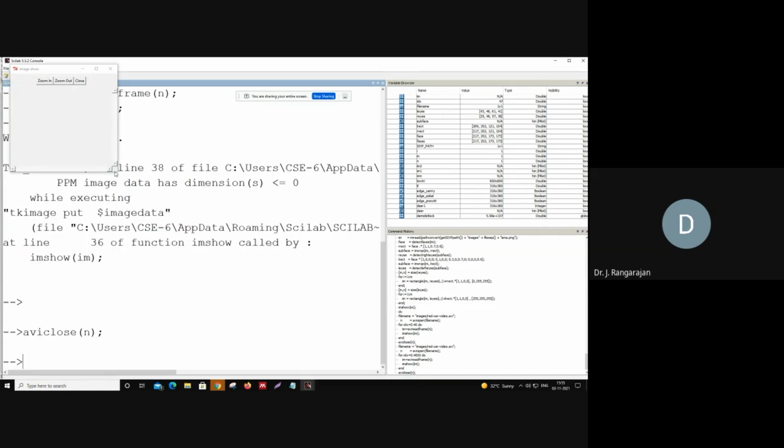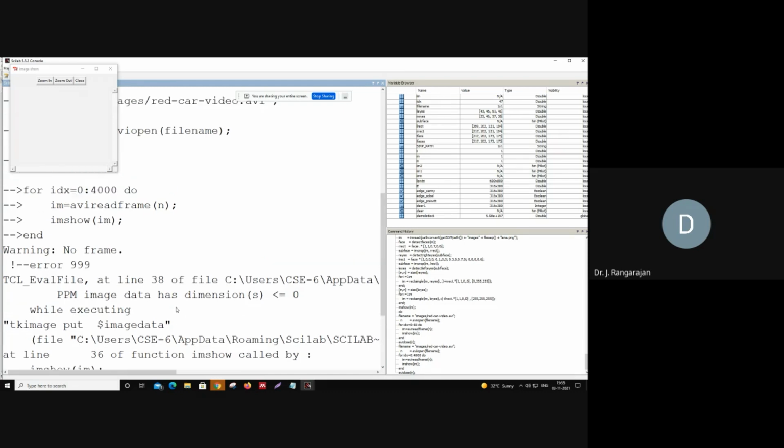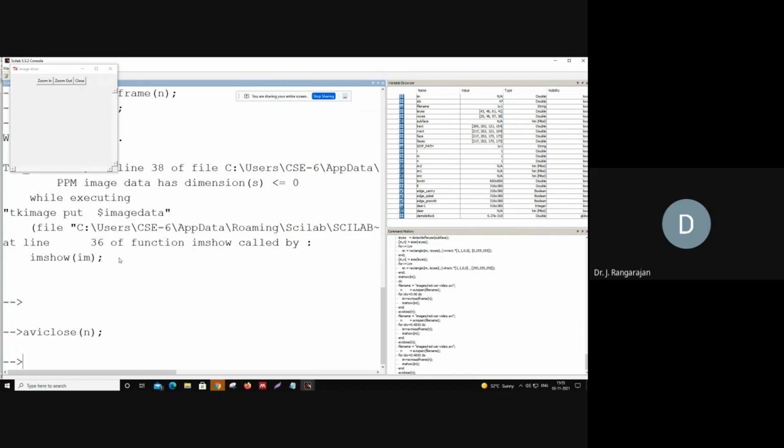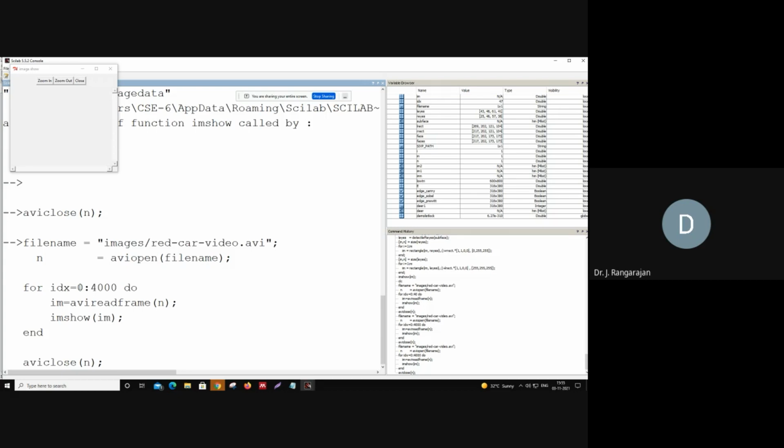So you can see now here. Okay, we'll give some more. It's not able to read further, but on the window, it's able to run this many frames. So that depends on the length of the video. Now we want to see it in reverse order. Let's say from 1000 to 0. So we are capturing that index and we are going to show that.